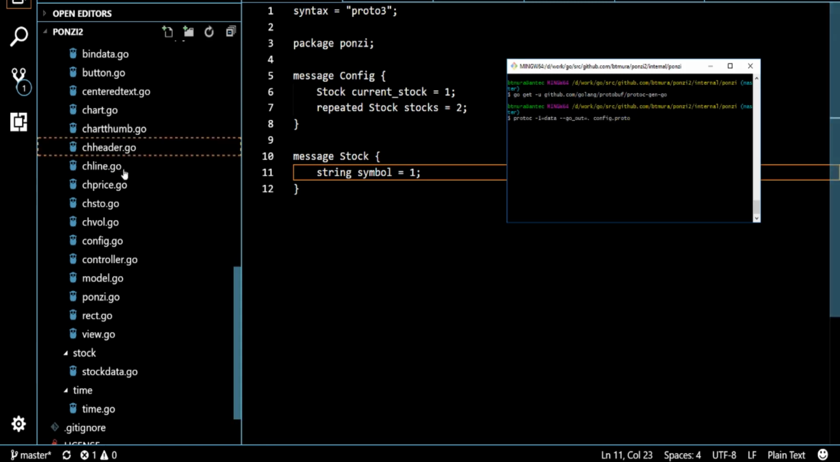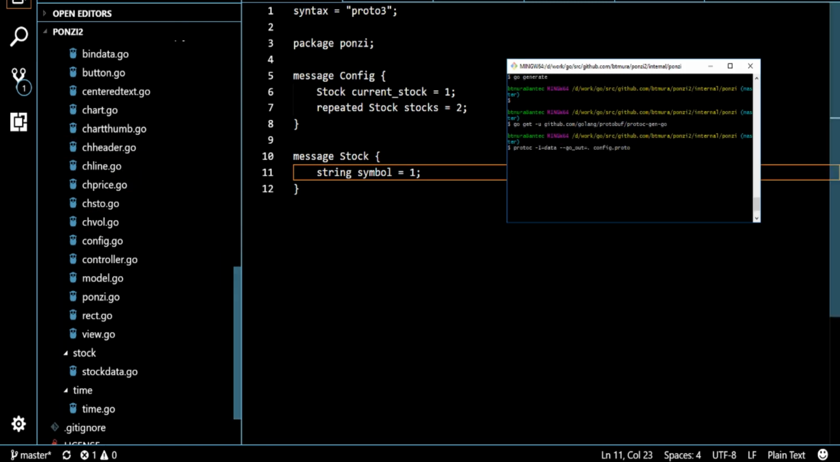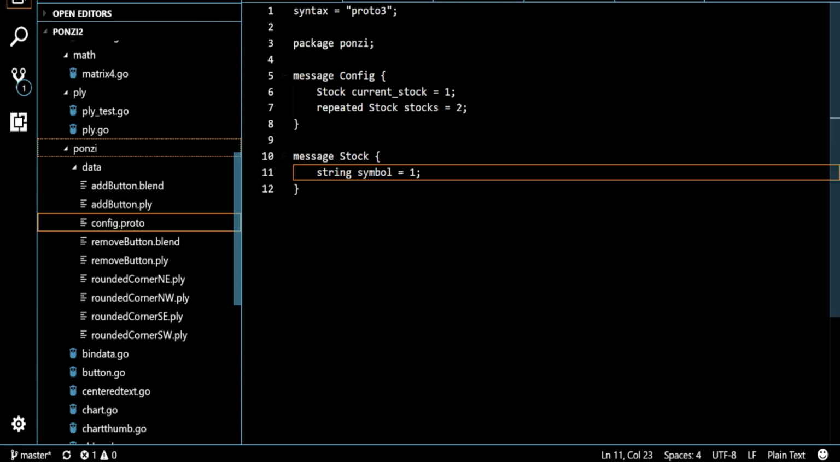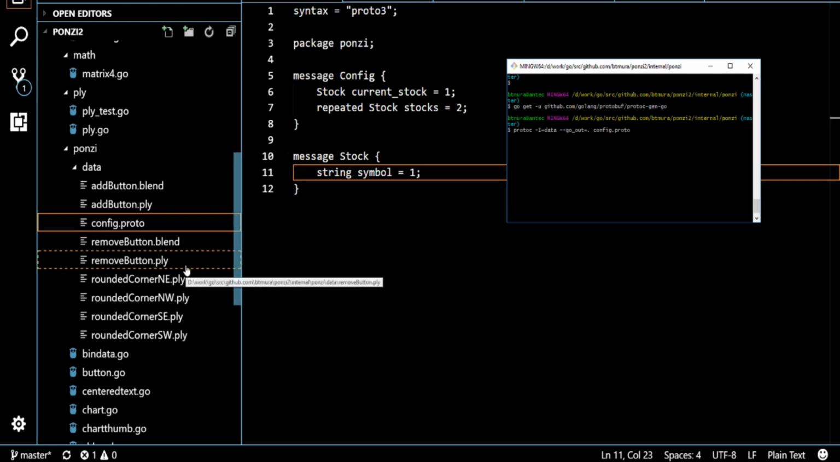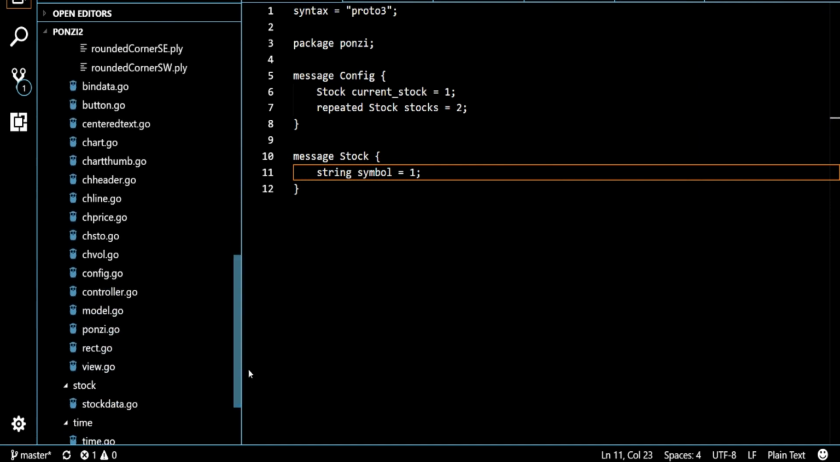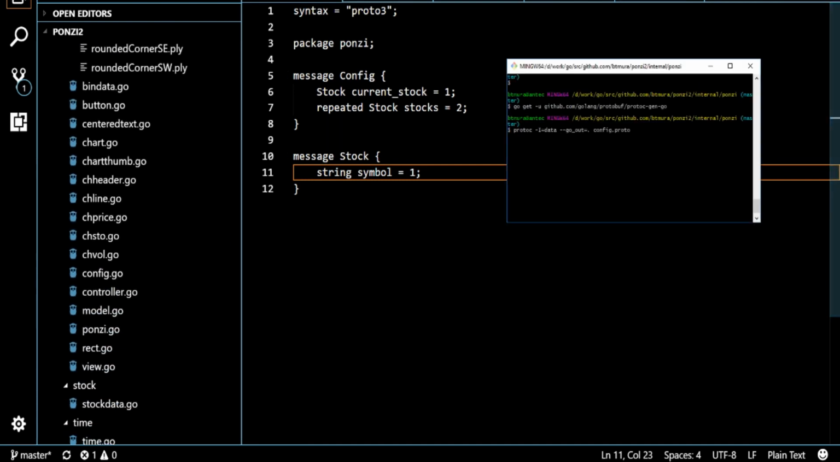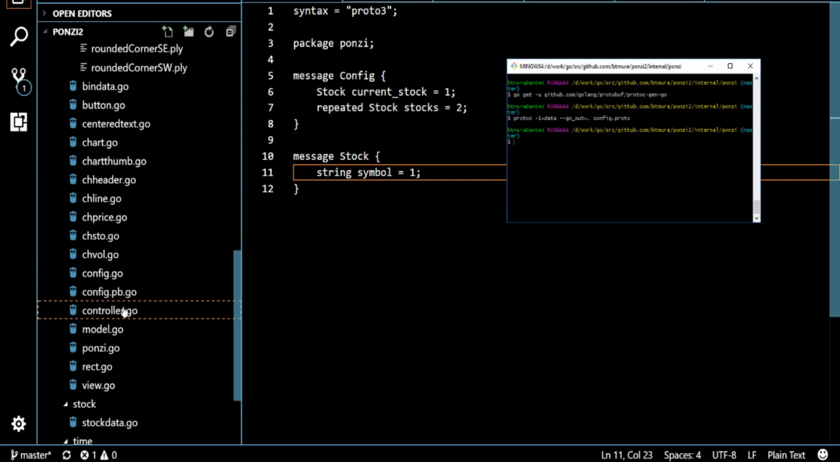I've taken a derivation of the command that was shown there, and you'll have to do the same for your project. Since my protocol buffer is in the data directory, I made the dash I flag point there. The go out directory is the current directory, and I'm executing this within the package directory, and finally giving it config.proto, the file you're looking at. And if we press enter, what we're going to see is a file magically appear.